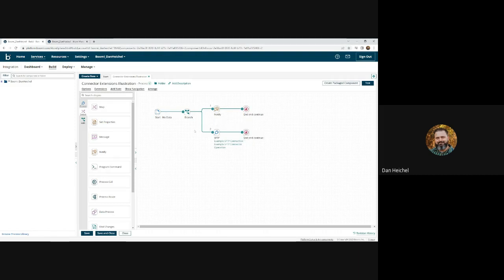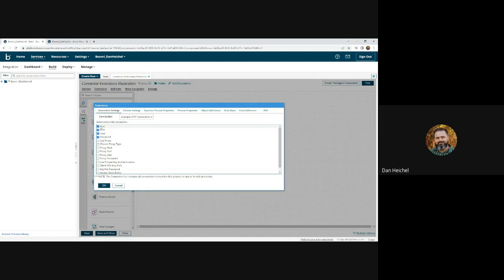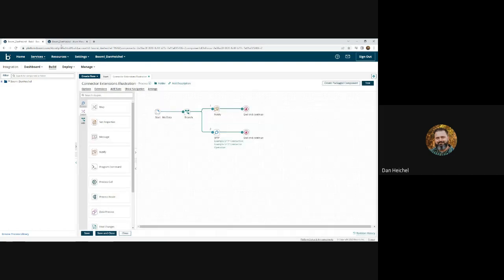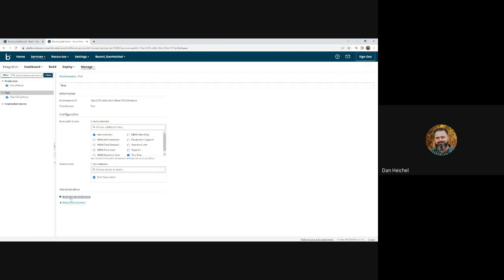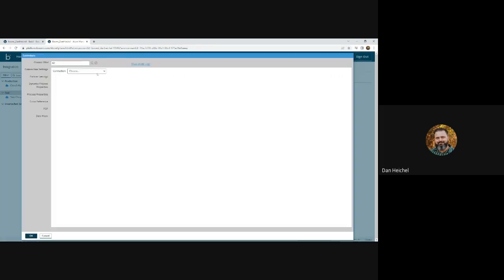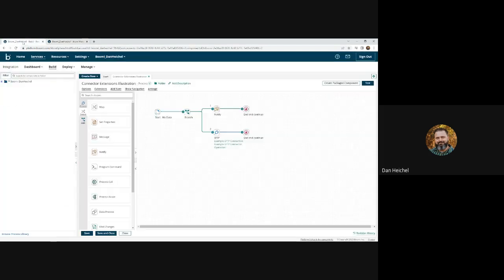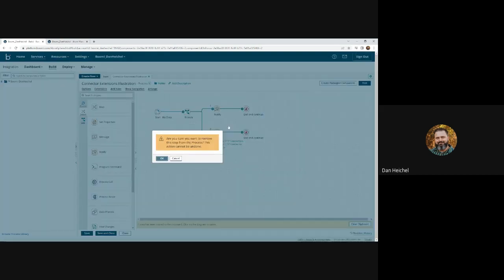As you can see, this has a simple SFTP connector in it, and I have made host, port, user, and password extensible. So as we would expect, when I go to my environment extensions, we see my example SFTP connection appear here. Now, the problem is, let's say something changes and I need to get rid of this SFTP connector. I'll just copy this to make it easier for later, and we'll go ahead and remove this.